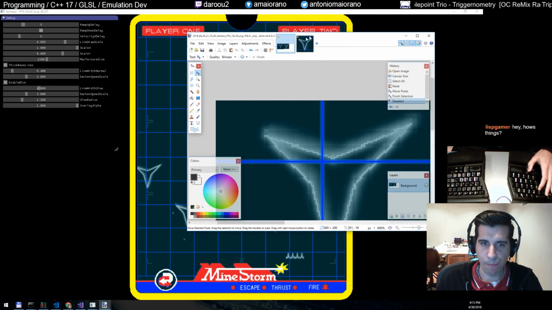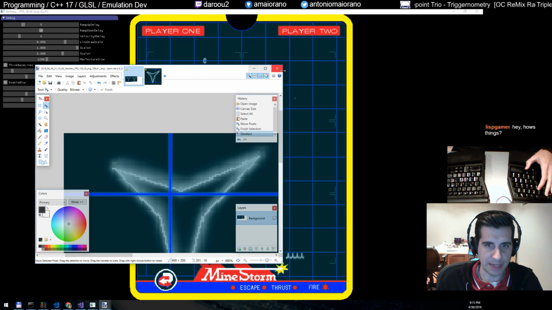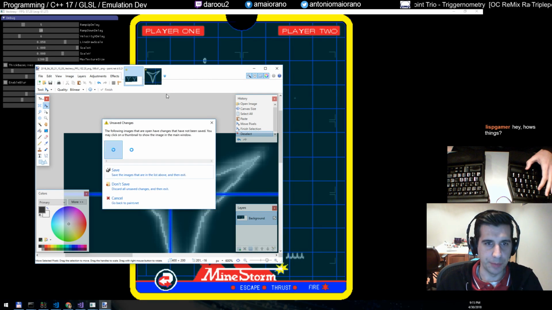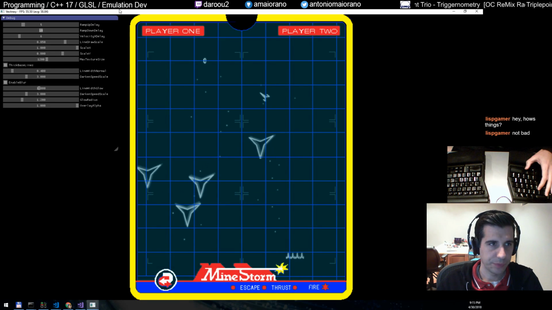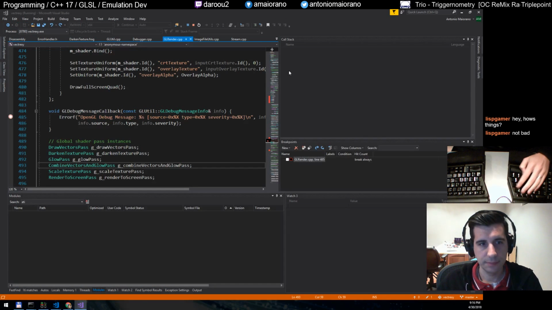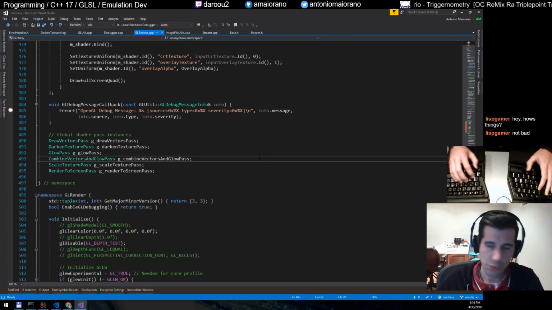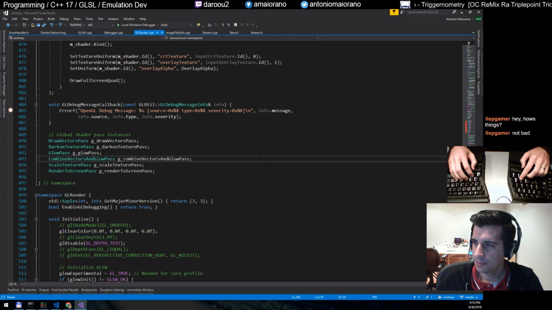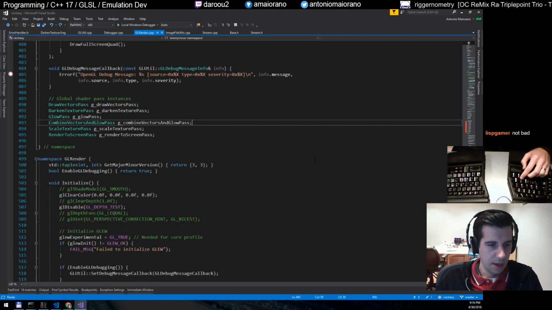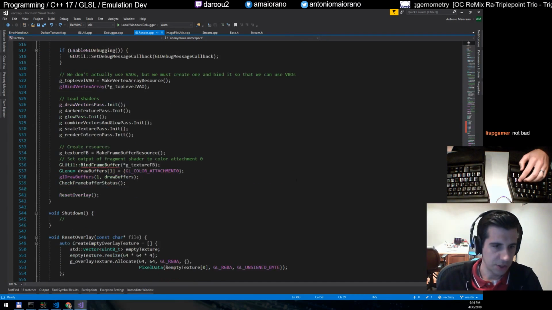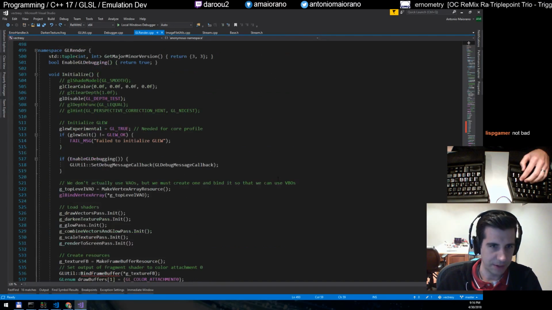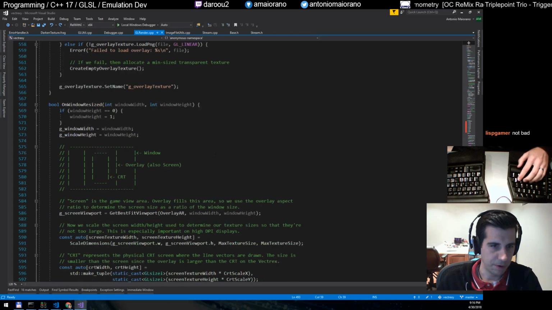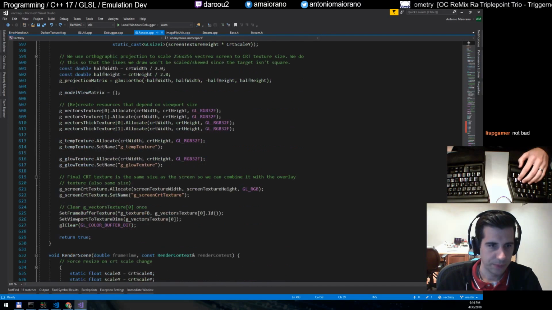So yeah, I wanted to just do some tests with linear interpolation. Okay, and also I was thinking about my buffer formats and I wanted to change them.